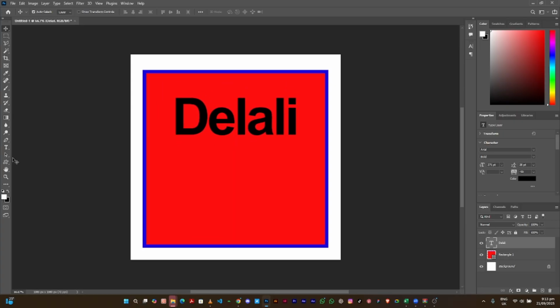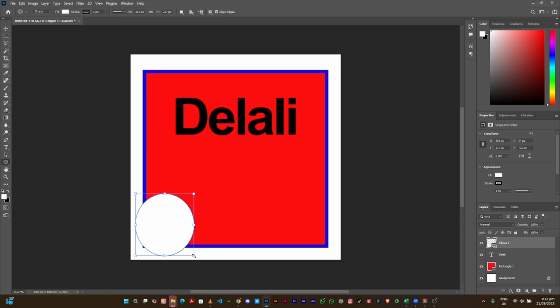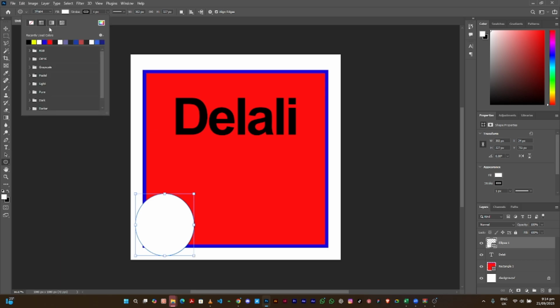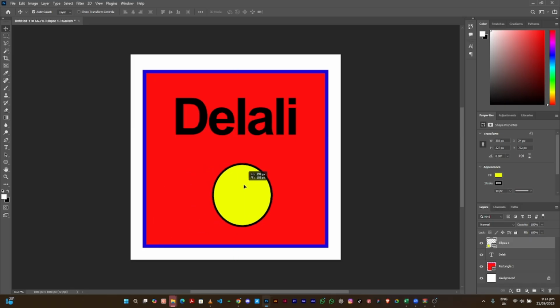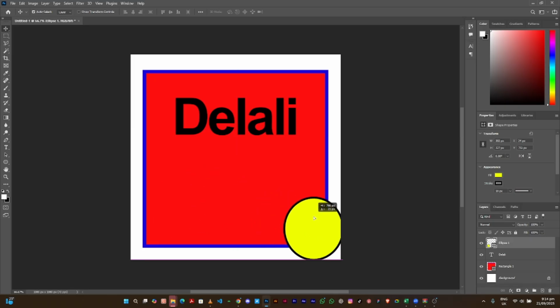Okay, so let me draw a circle. I want to draw a circle like this. Let me change the color to yellow and increase the stroke to about 10. So I just take this, put it somewhere here. Okay, you realize that it's on top of the square, the red square.